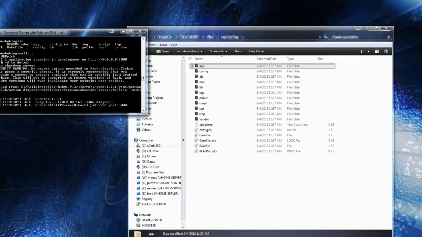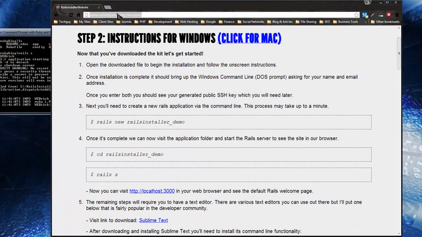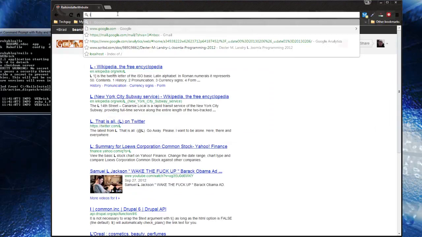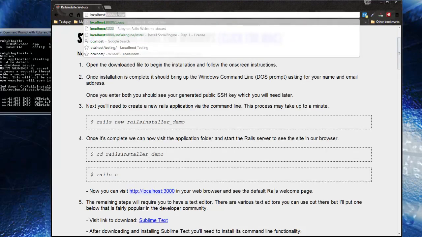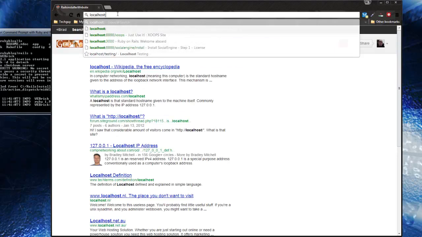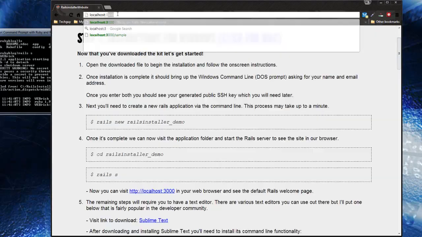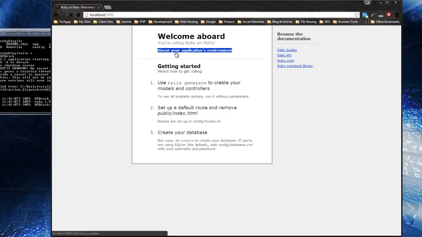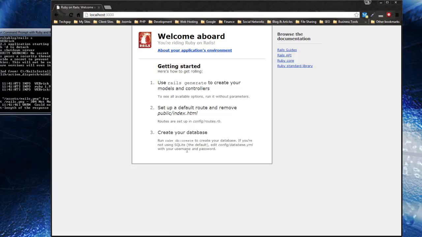So what you want to do is get your browser and go to localhost, or http://localhost. Chrome automatically puts that in, and then 3000. And you should get this welcome aboard page, and this just lets you know that your app is now running on the server, and the server's running.